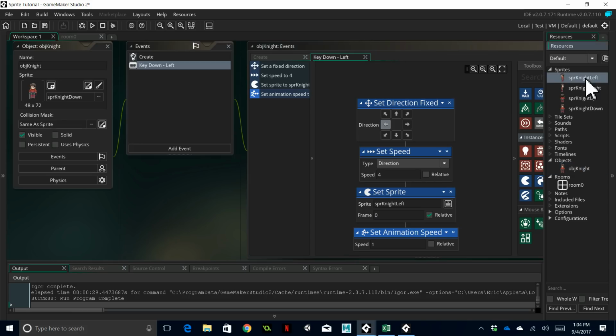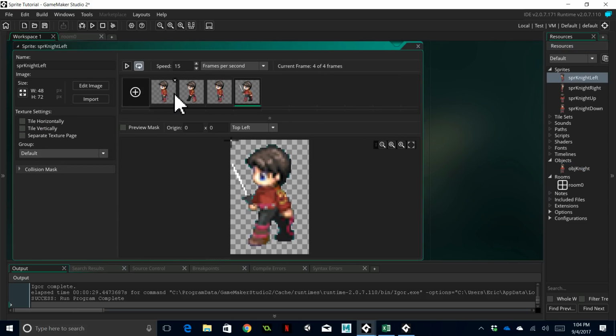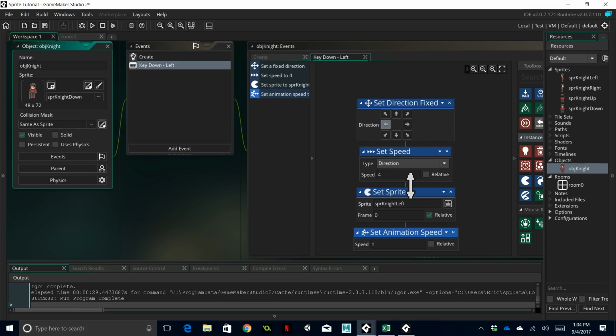So if I go to the left sprite, I'll see that this is 0 right here. If I add 0 to 0, I get 0. So if he's on 1 and I add 0, he's still on 1. If he's on 2 and I add 0, he's still on 2. So now his sprite should work correctly. So let's go back to the object and test it.